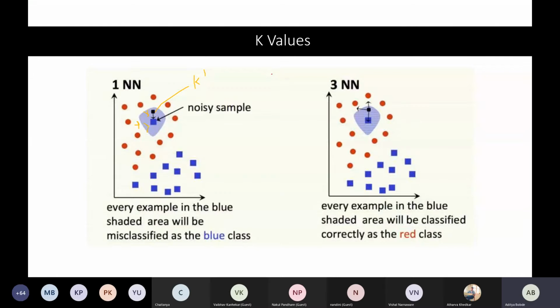So this is the false blue point among the red points. If I'm taking the value of k equal to 1, the algorithm will say my nearest neighbor is the blue point, and on the basis of that, it will conclude that I belong to the blue class. But you can see most of these points belong to the red class. So you have to take the optimum value of k. Optimum means not too large, not too small. This happens when you take a very small value of k.